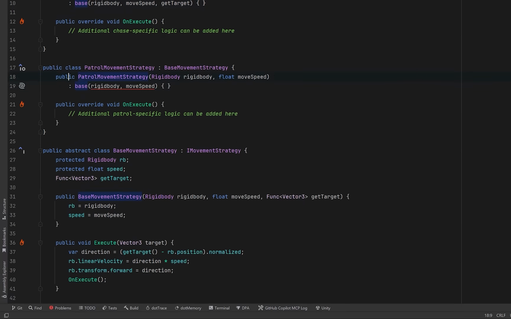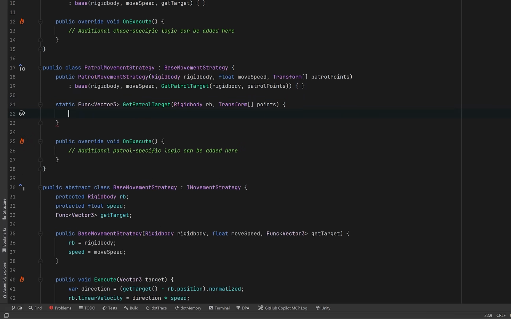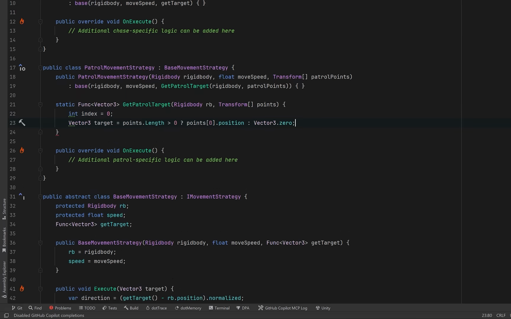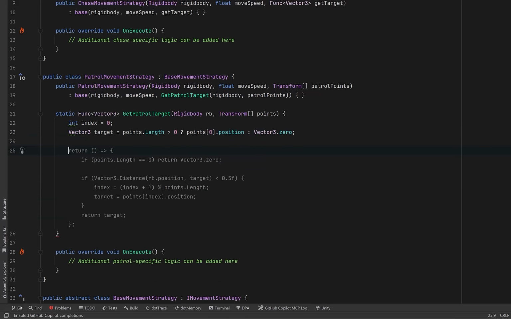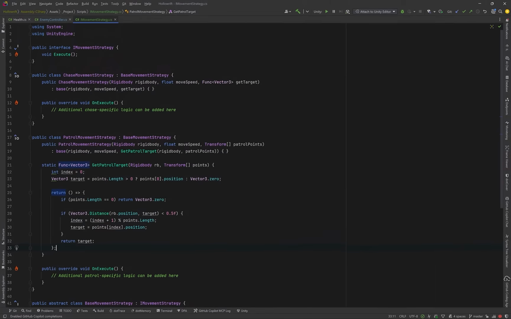Here, instead of passing in a func of type vector 3, let's pass in all the waypoints. Now we can't pass that into the base class, but what we could do instead is create a static method here. This method can return a func of type vector 3, and it'll take in the rigid body and those patrol points as input params. So here, let's have a variable for a zero index, and then we could also set some kind of default target. And then all we need to do is return a func of type vector 3 that calculates the next waypoint we want to travel to. And this is basically the same logic that we have in the enemy controller. This gets passed down into the base class, and our enemy controller doesn't need to worry about calculating waypoints anymore.